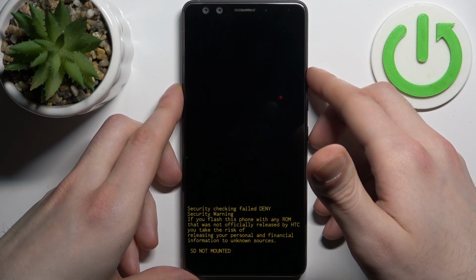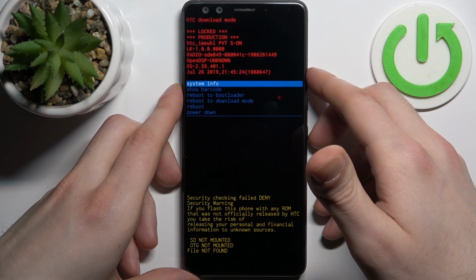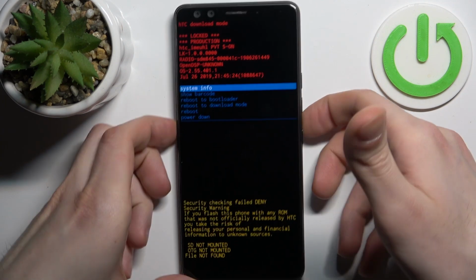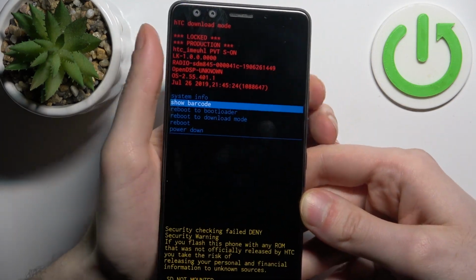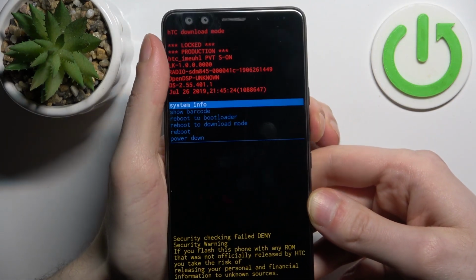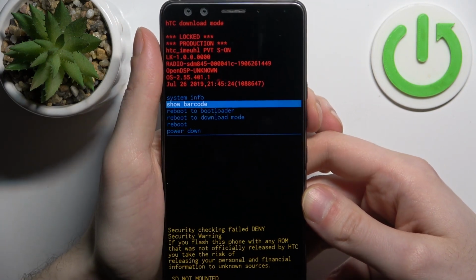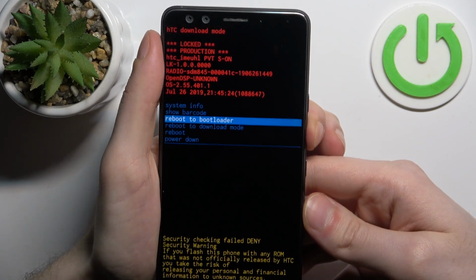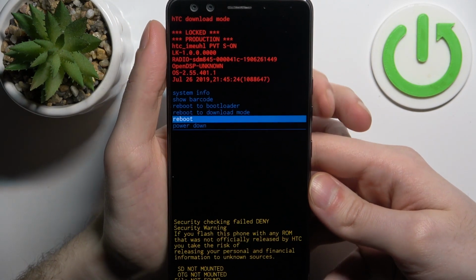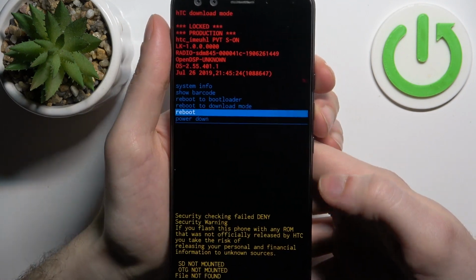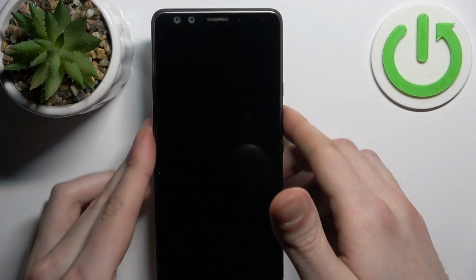So yeah, basically that's how it looks like. So here in this mode you can use volume down to navigate and volume up too. You have such actions like system info, show barcode, reboot to bootloader, reboot to download, and reboot, and power off. So if you want to quit this mode, just select an option reboot and device will be restarted just as usual.